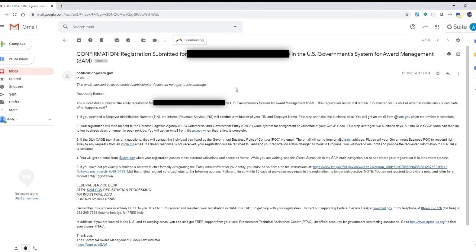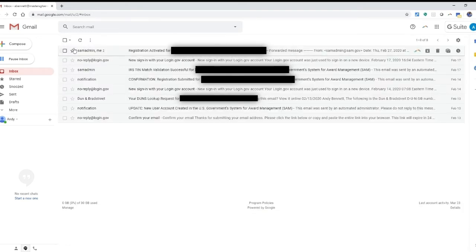Make very, very sure that you're checking your spam folder and your junk folders. You can see there that notification at sam.gov is the email address that these are going to be coming from. These are real live emails from this year, so you can see what the actual process is.